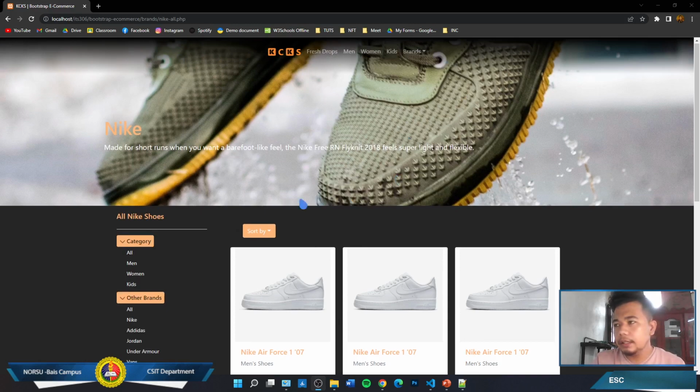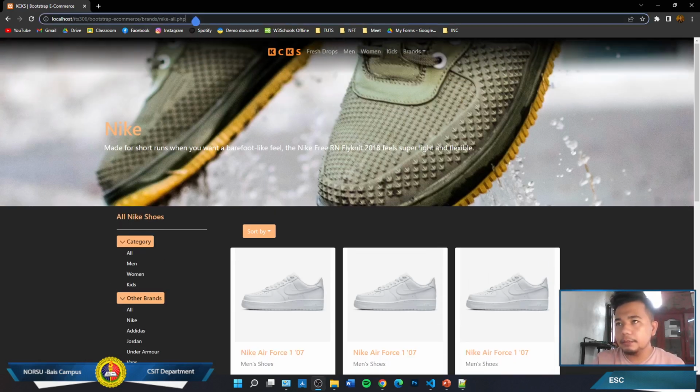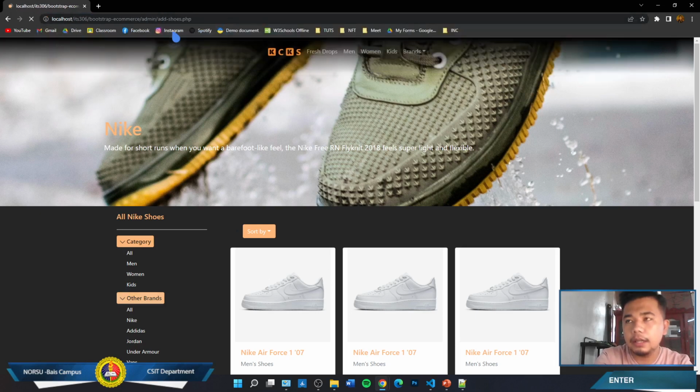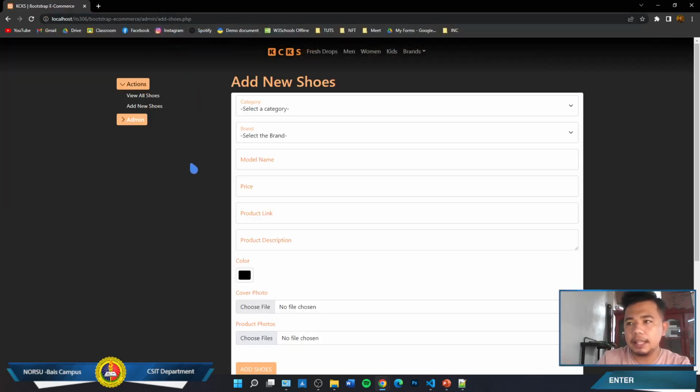And then basically that's it. However, if we're going to go to the admin page and then add shoes.php, it will give us the form in which we can add shoes. Basically, we can add shoes to our database or to our website.